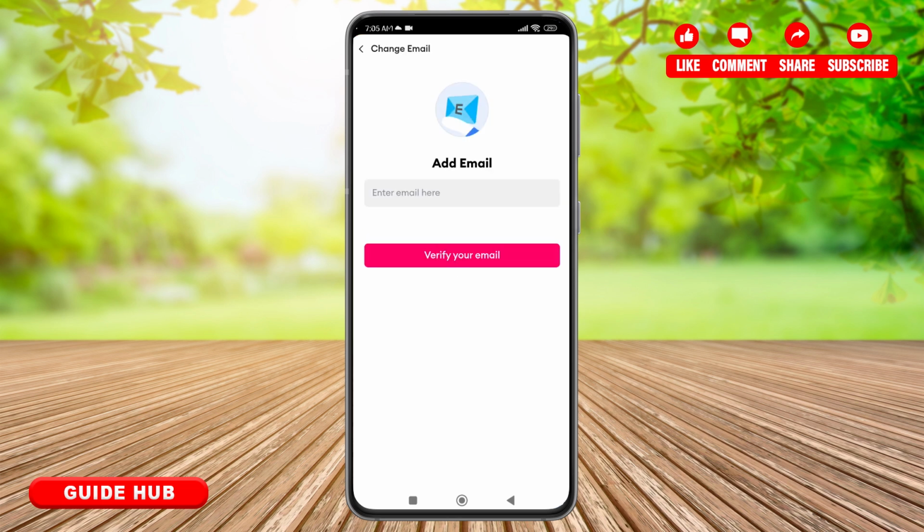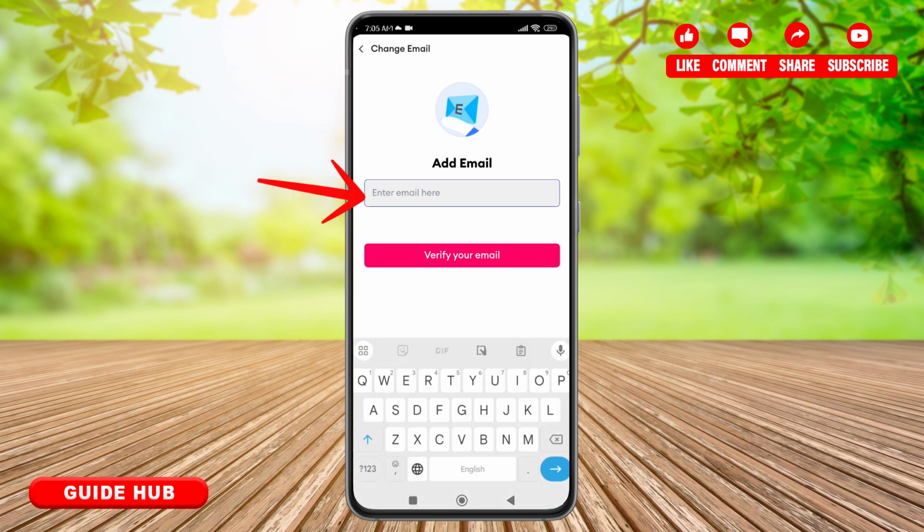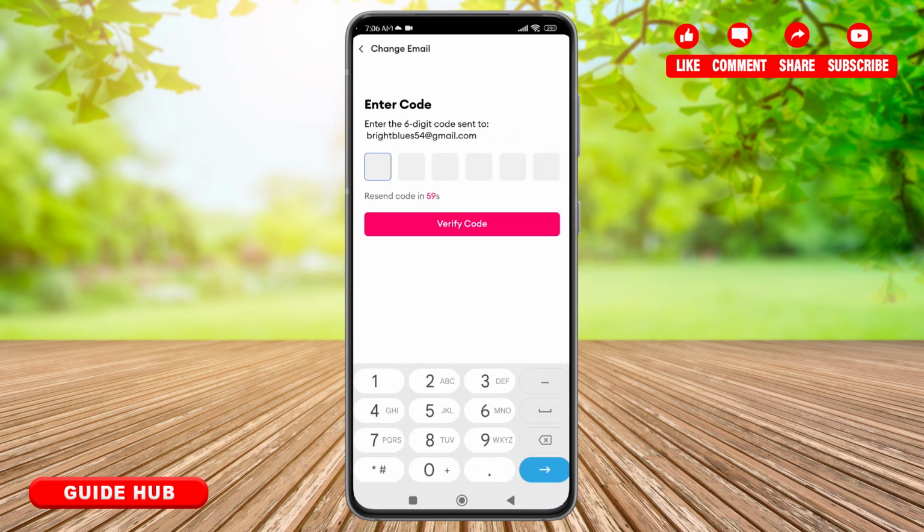After the verification process, you have to enter your new email address right here. Once you complete entering your new email address, tap on Verify Your Email. Now you have to check your email inbox for the code.